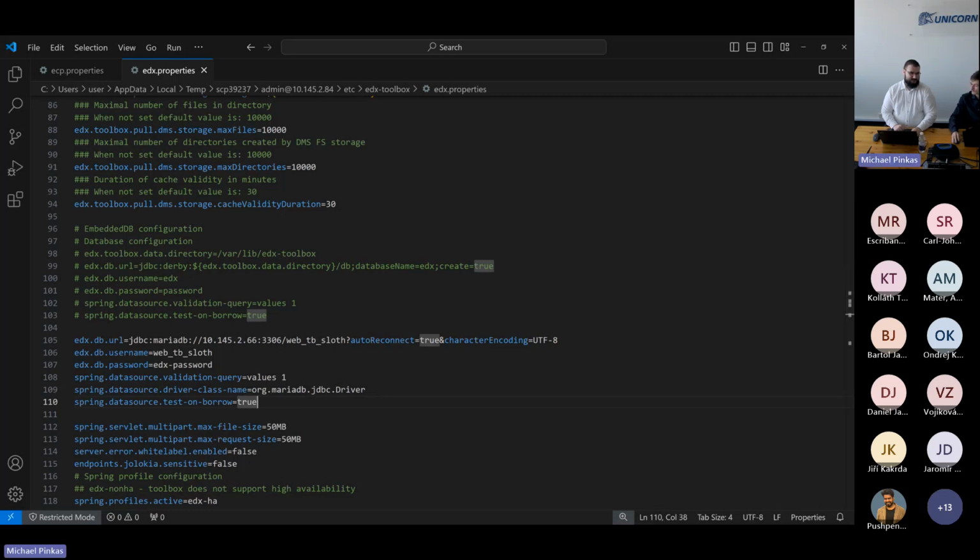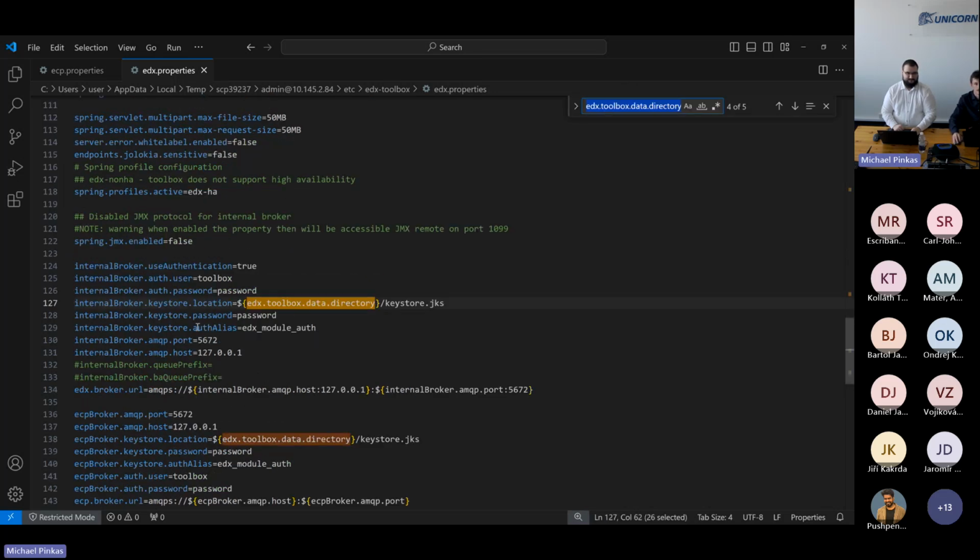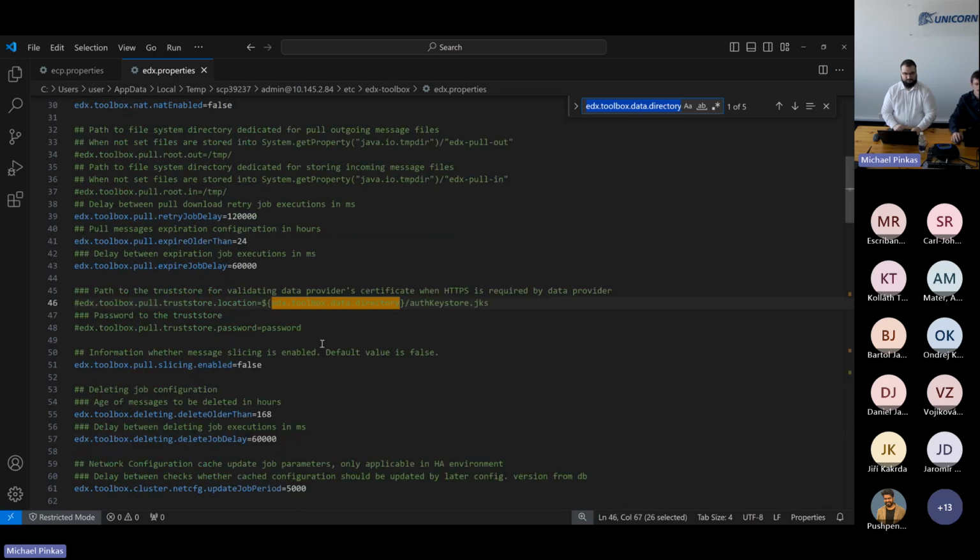Actually, you've accidentally commented out the EDX toolbox data directory property. That will also be used in some other properties. If we search for it, we can see it. Yes, it is used, for example, for the location of the key stores.